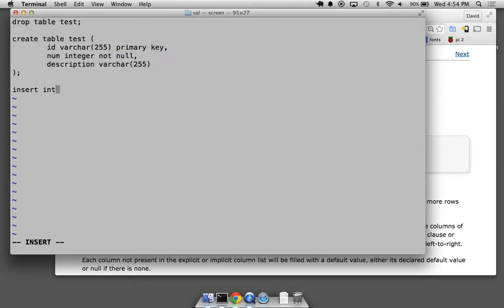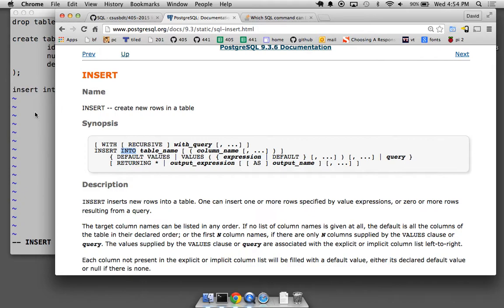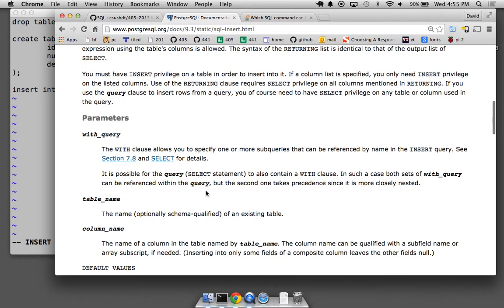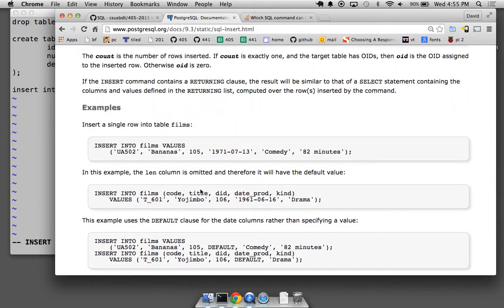So insert into test. We can have multiple tables, by the way. We only have one table called test, but we could have another table. We can have any number of tables. So we have one table, insert into test. And we're going to do values. So I'm going to take a look at the examples.